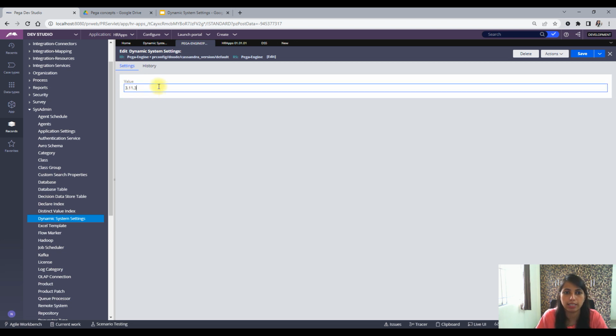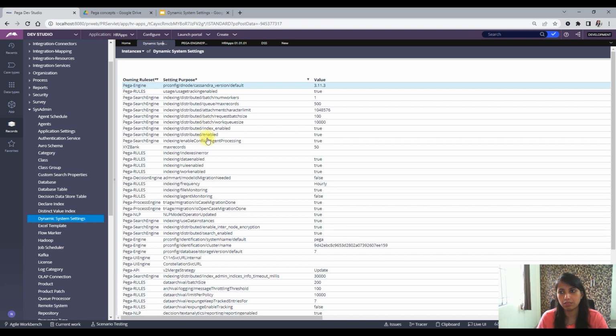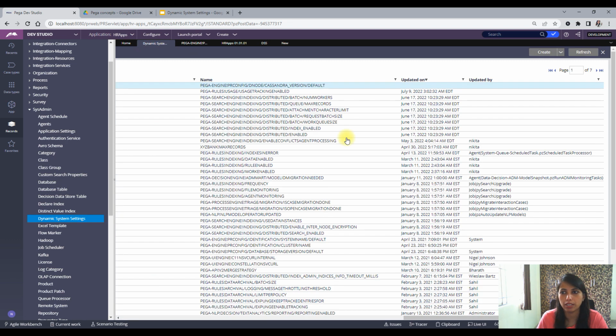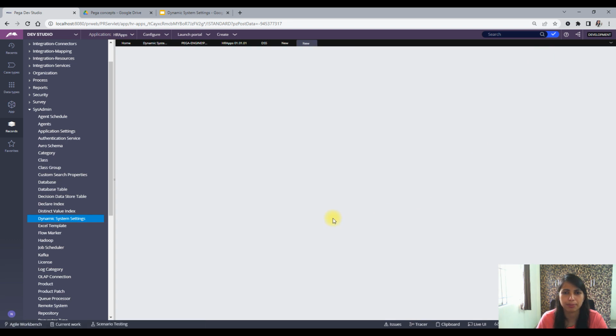What value it contains: this Cassandra version is 3.11.3. So that's what it is. It is a value. You have a name, which is this whole thing, and then you have the value. Okay, so this is the DSS. Now let's create one and we will understand how we actually use this.